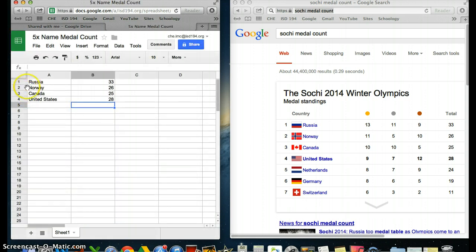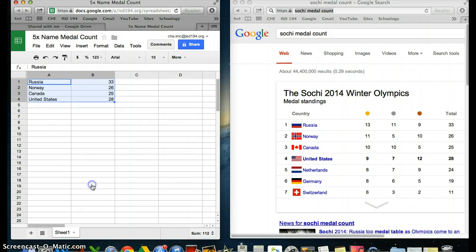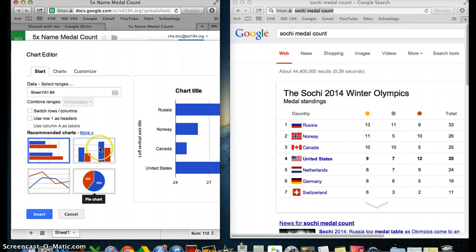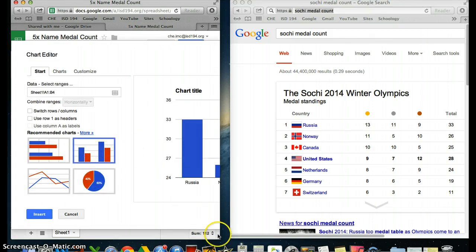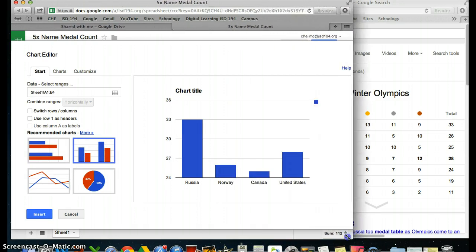Now I'm going to make my chart. I'm going to highlight my information. Highlighting is a little bit tricky. I start at Russia and I drag down to the number 28. So you know it's highlighted if it's in blue. Now I'm going to go to the word insert at the top and I'm going to find chart. Let's make an up and down bar graph. I need to make this a little bit bigger now so you can see that whole thing.